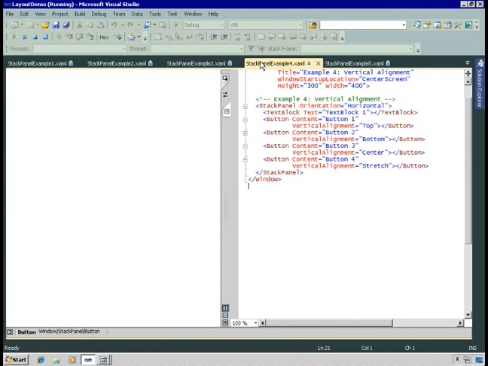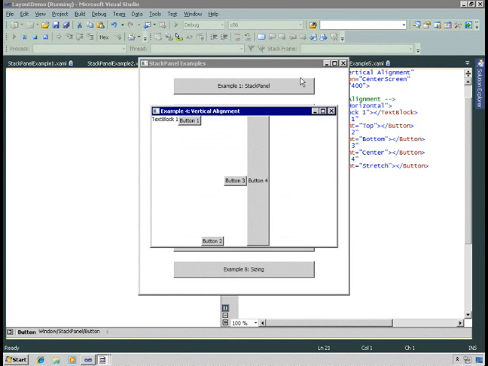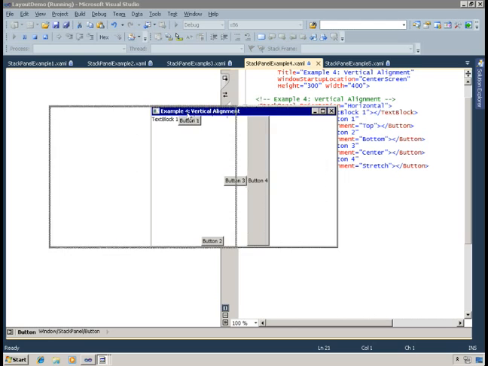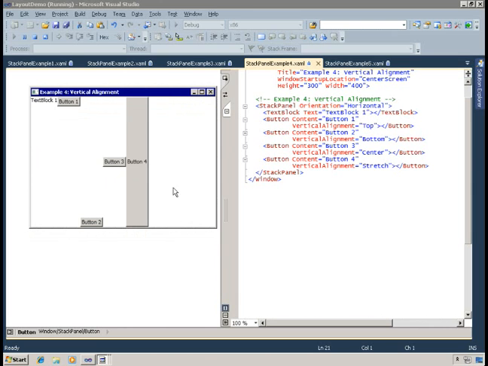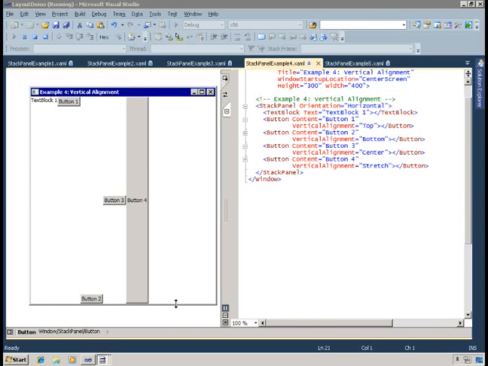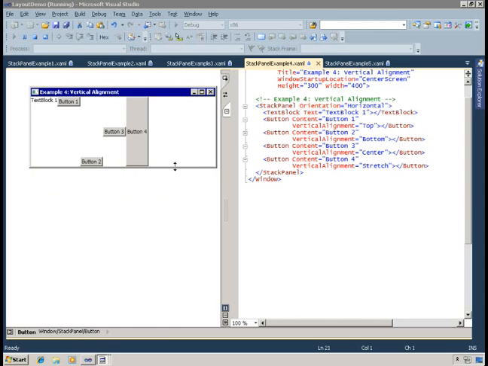There's also a vertical alignment property. Let's take a look at that. And here I'm stacking the elements horizontally, so I can control their alignment by using vertical alignment. Button 1 has its vertical alignment set to top, button 2 set to bottom, and button 3 set to center, and button 4 again has its vertical alignment set to stretch. So as I resize the window vertically, button 1 stays at the top, 2 stays at the bottom, 3 stays in the center, 4 will always be as tall as the window.